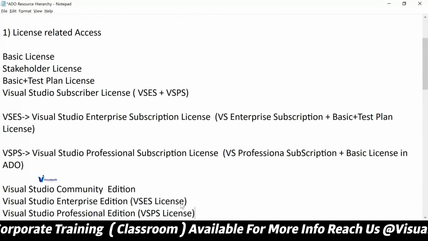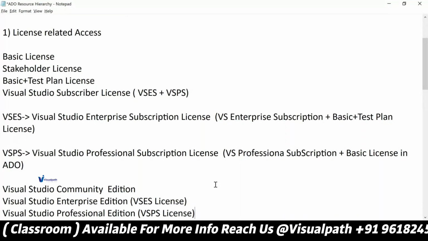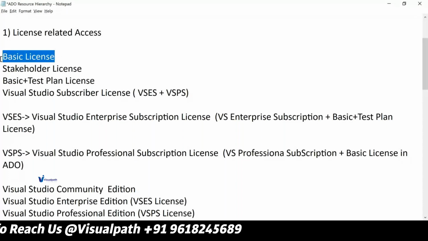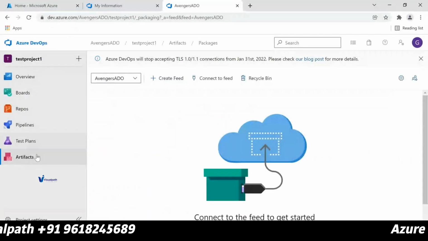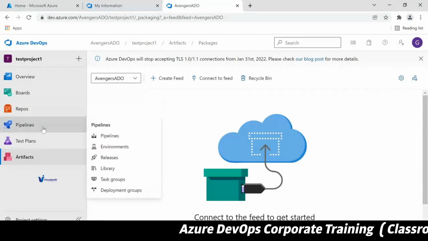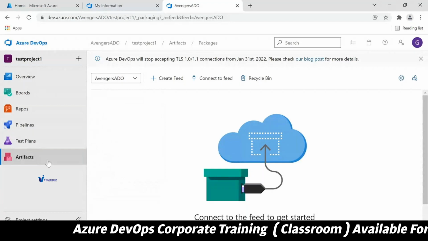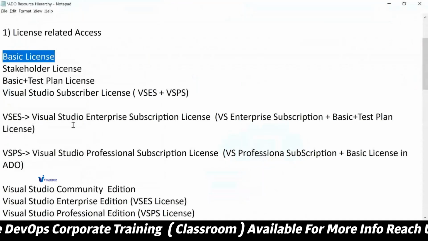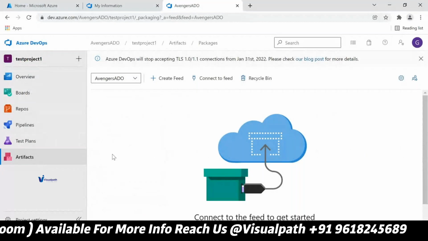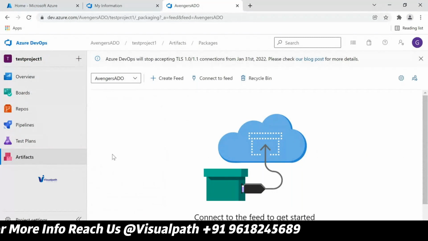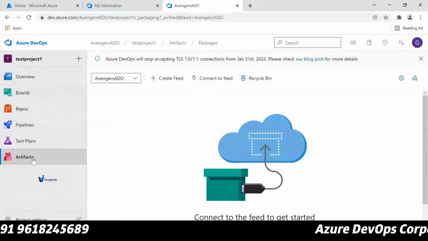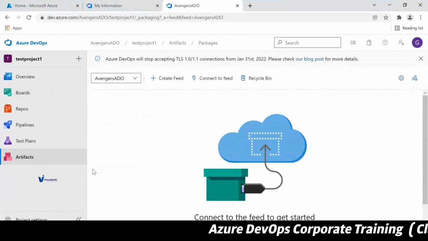Then the next concept here is whoever has the basic license will have access to all the five ADO services: boards, repos, pipelines, test plans, artifacts. Whoever has the stakeholder license will have access to only boards, pipelines, and artifacts. Whoever has the basic plus test plan license will have access to all the five services. But then what is the difference between basic and basic plus test plan licenses?